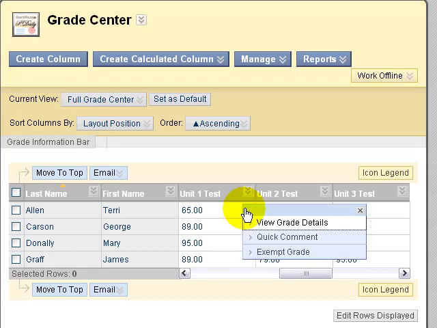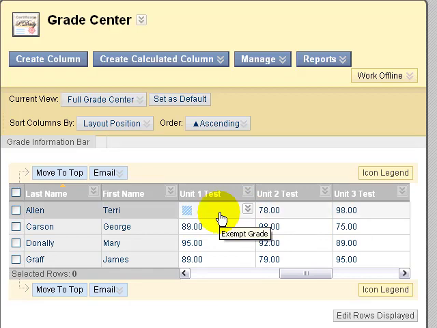Click the chevron menu next to the grade and select Exempt Grade. A shaded blue box appears instead of the grade. This item for the student no longer calculates in the total points possible or the total points earned.